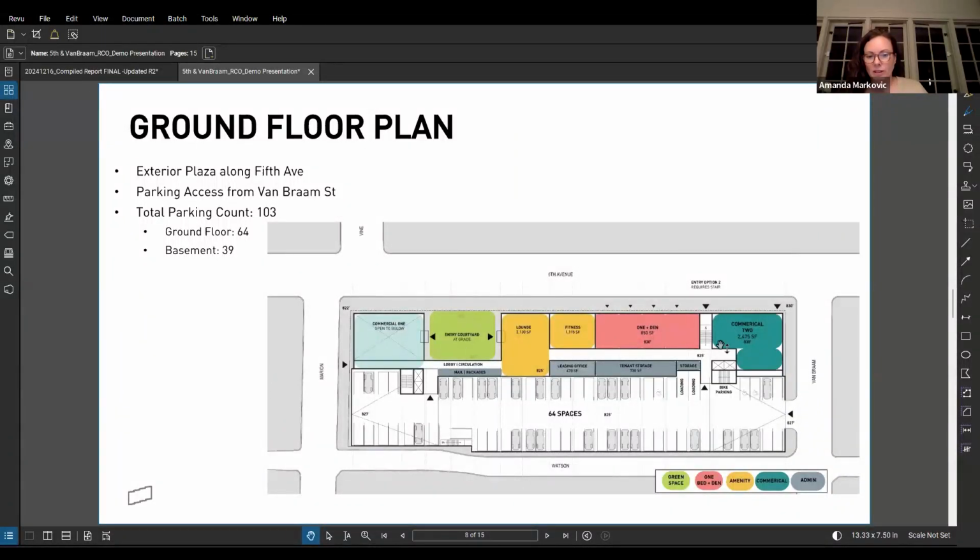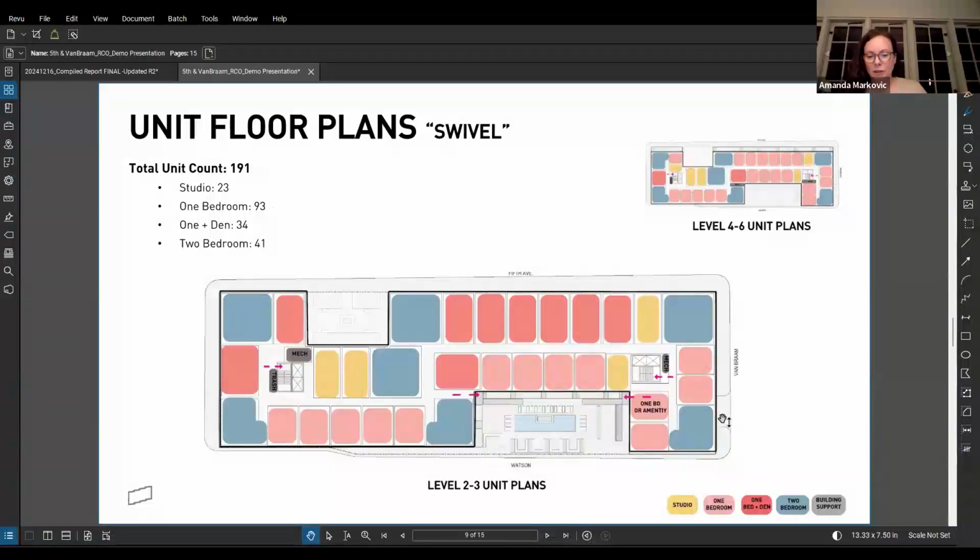As I mentioned, we're intending to have commercial space and amenity space on the first floor. And then we have units that range from studio, 1 bedroom plus den, 2 bedroom. And then some of the units on the top floor will be enlarged to be considered penthouse, but not the entire top floor.